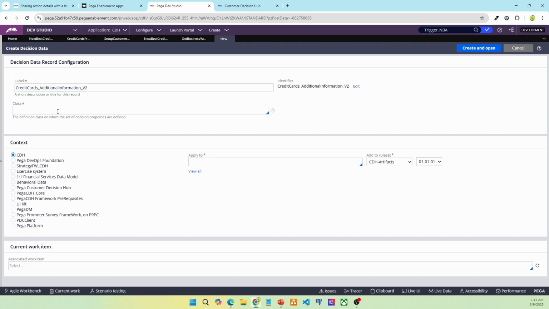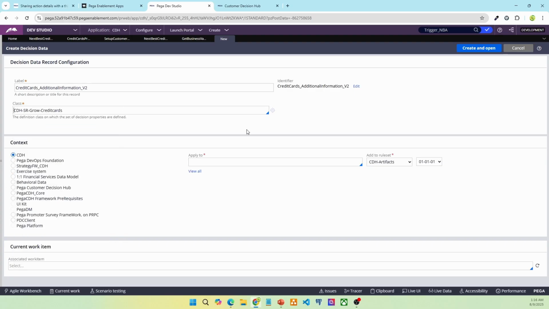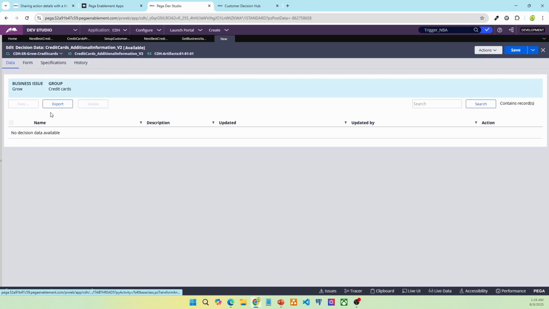In the class, here also we have two classes: applies to class and the class of the records which are stored in the decision data. You can see the definition class on which the set of decision properties are defined. Here I'm going to select my SR class, CDH SR grow credit card. This is the one you are looking for. In the applies to class, I will be selecting my data decision request customer CDH class, or I can also go with the same SR class. That is also possible. Let us quickly select CDH SR grow credit card. That means my applies to class and the properties class are the same.